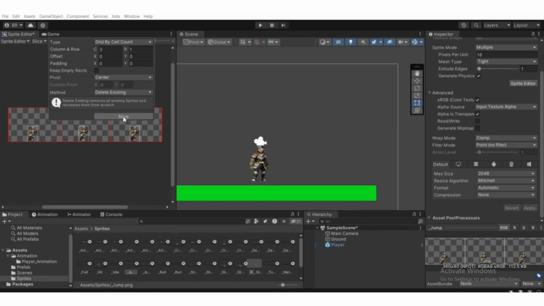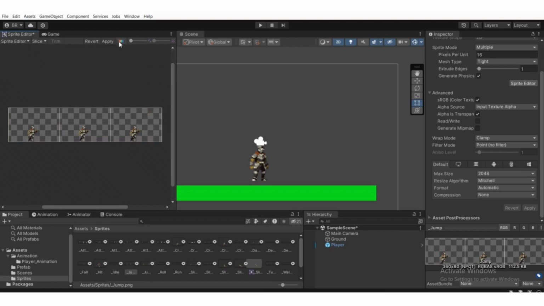You have to type over here three, and then one, and then slice it. After that hit apply. So it will apply to the whole spritesheet, and it will cut off each sprite individually.